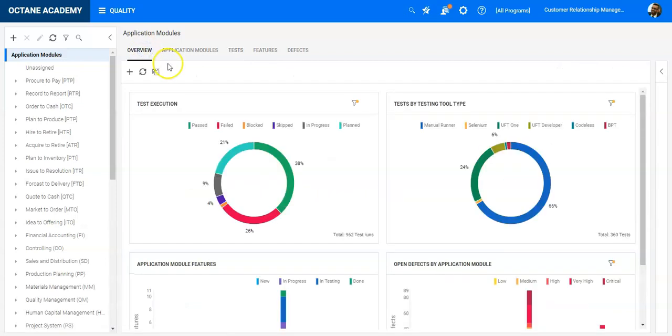So this was a hands-on on how to plan and coordinate the test cases and how to send out the planned test runs to testers so they can quickly and easily execute them using Octane.